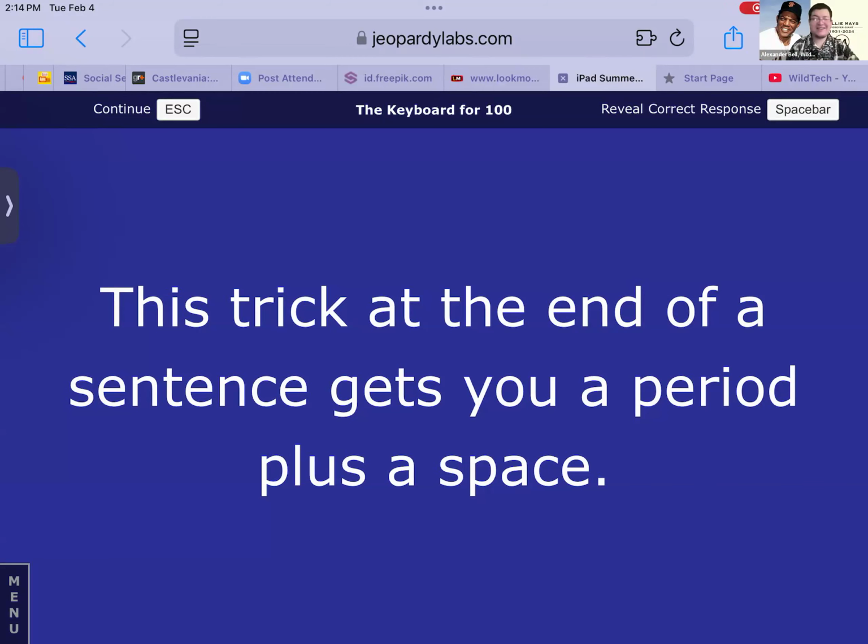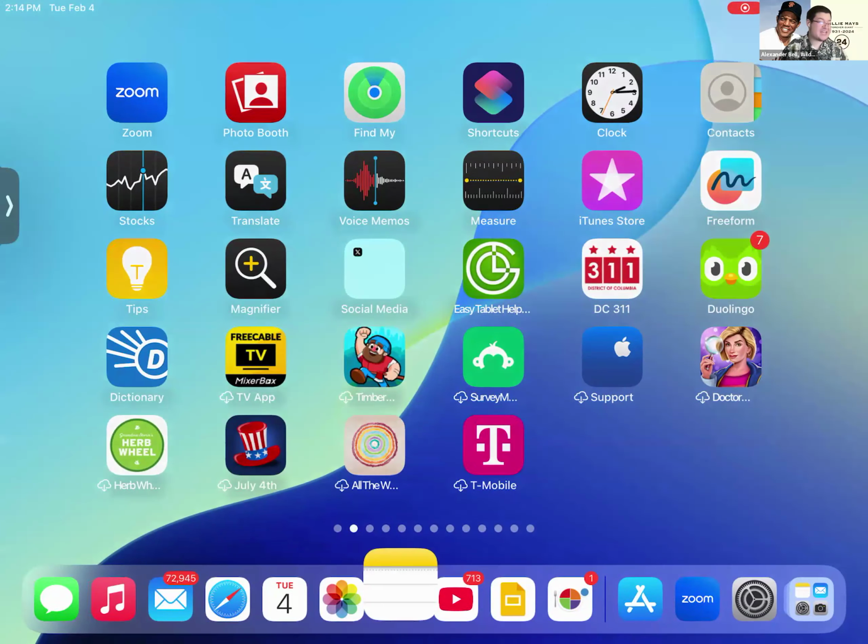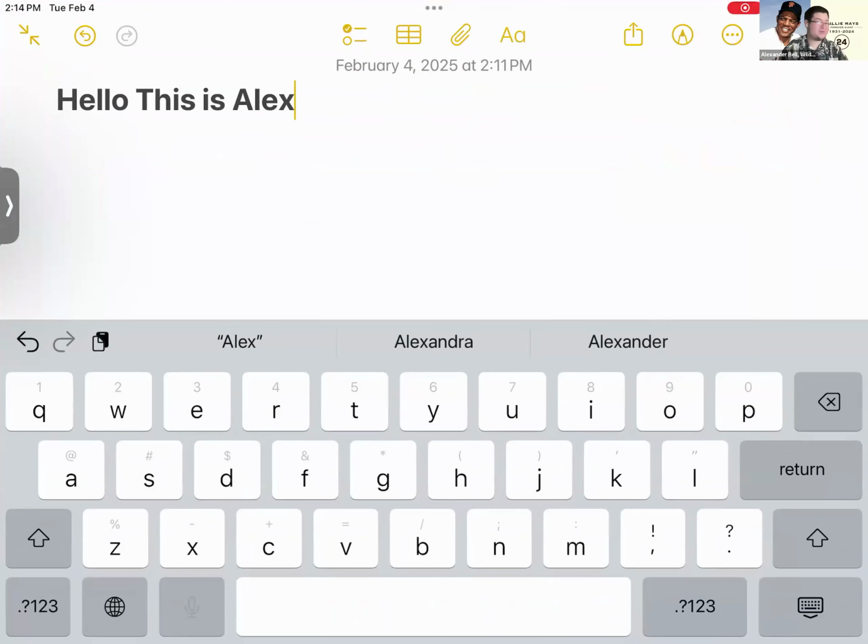Thank you so much. All right, so for this one, we double tap the space bar to end a sentence with a period and a new space, okay? So yes, you all did amazing. And just make sure it has to be the space bar, okay? If you double tap any other part of the keyboard, it won't give you that space and a period.